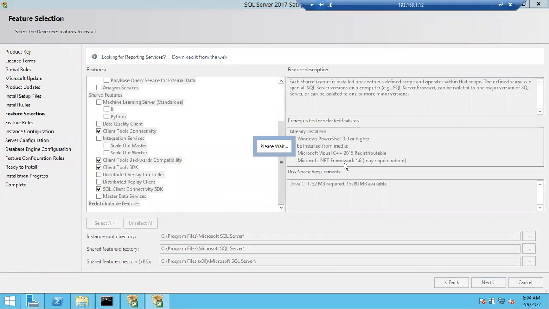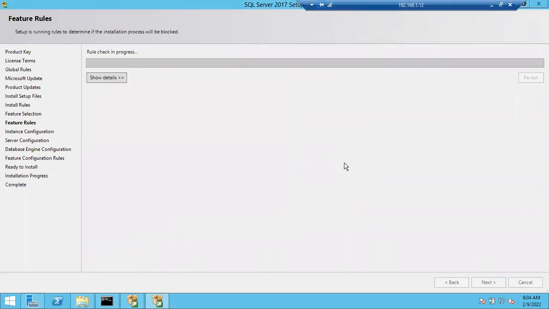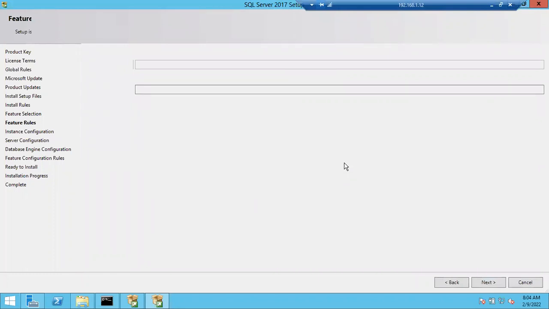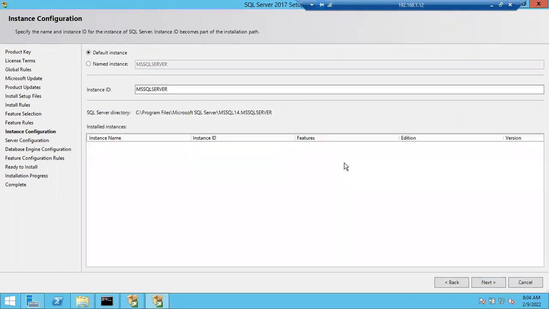Can anyone tell me what will be the next screen? What will be the next screen? Can anyone tell me? Sir, what is instance root directory? Sorry, I'll tell you what the instance root directory is once the installation is done.